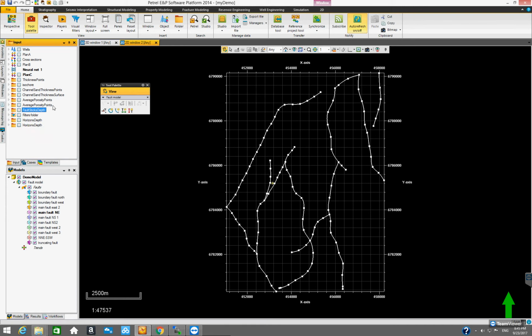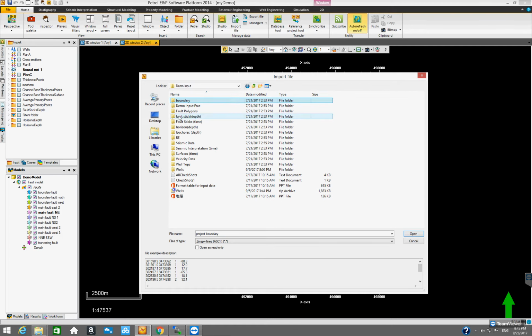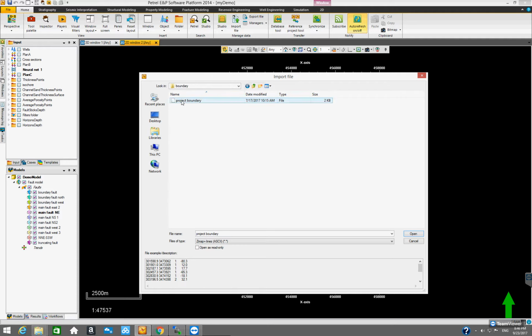Let's go to the input pane. This time we're going to import one more file. So right click, and then import file. And then we're going to select the project boundary. So again, it's an ASCII or text file provided to us, right? And someone has already determined what's going to be the best project boundary, right? And the format of this particular file is zmap plus lines ASCII. So again, it's an ASCII file and it's line data. And then let's just open it.